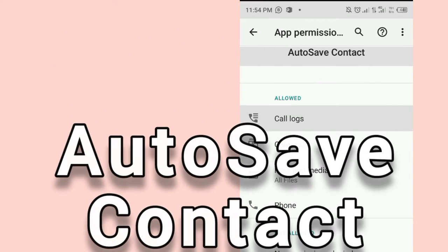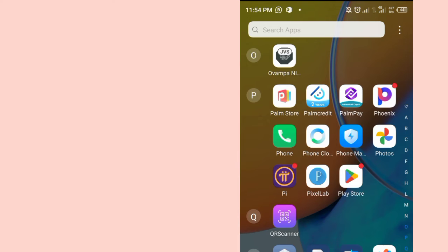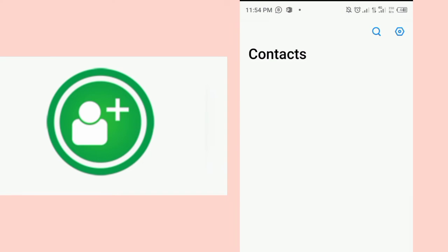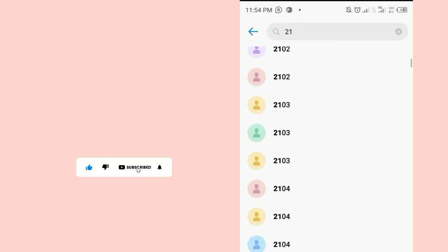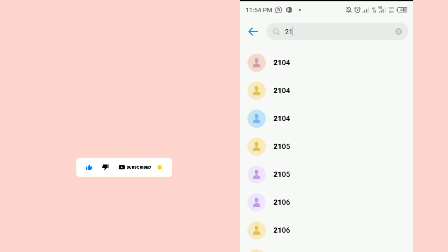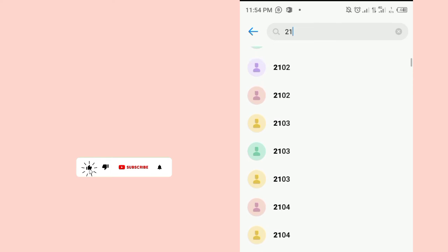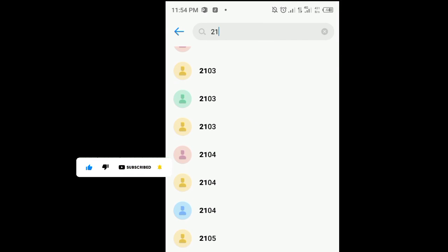When you turn on the call logs, it means if somebody calls you, the person's contact will be auto-saved. And here is how it will be saved in your phone. Now, I want to show you everything. So this is how it will save. It will save with digits. If the first person calls you, if the app is active in your phone, the person's number will be saved as 1. If another person calls you, the person's number will be saved as 2.